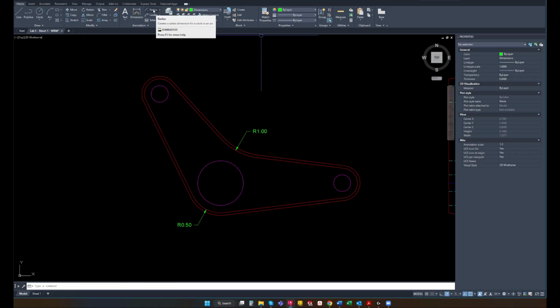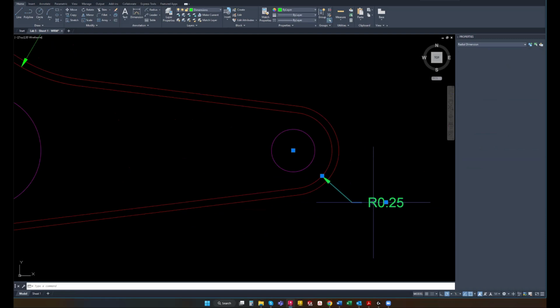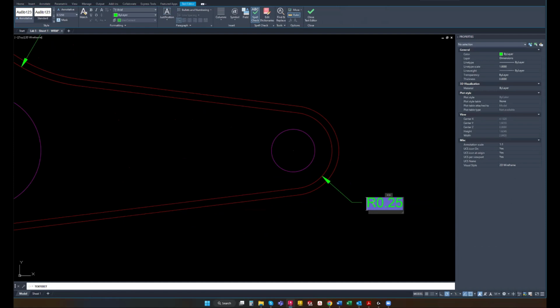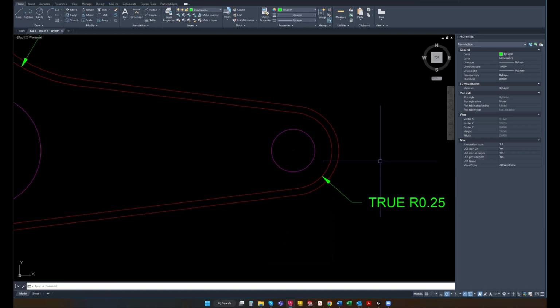Now we'll go ahead, grab our radius tool again. Just like that. Double click on this dimension. You can click the home key on your keyboard, or you can just click the left arrow a couple times. In all caps, type TRUE space, just like that, to modify that custom text there.